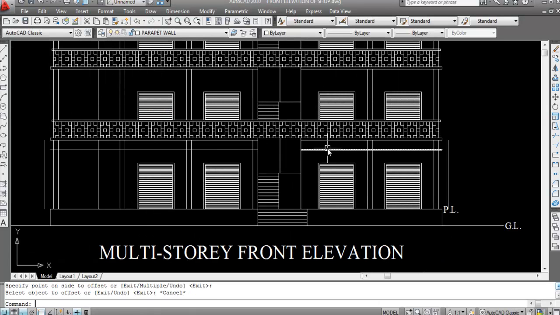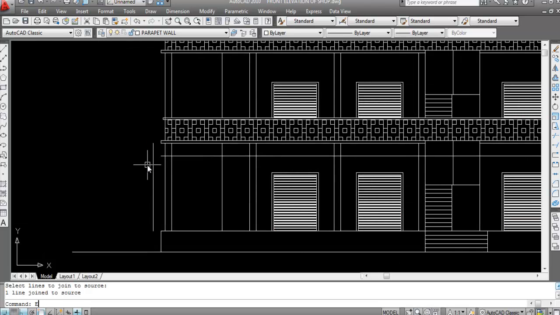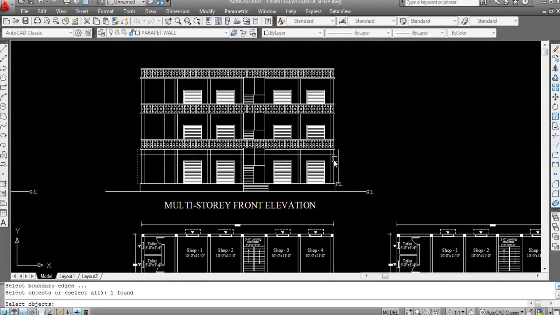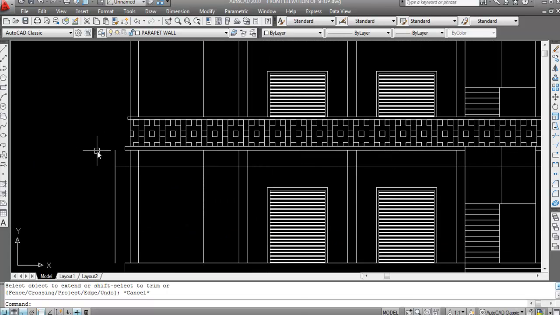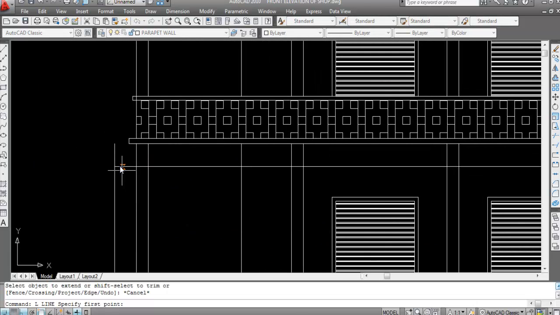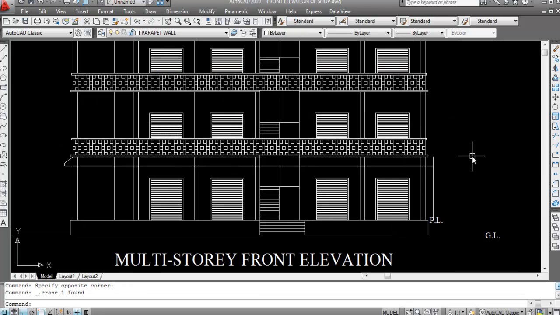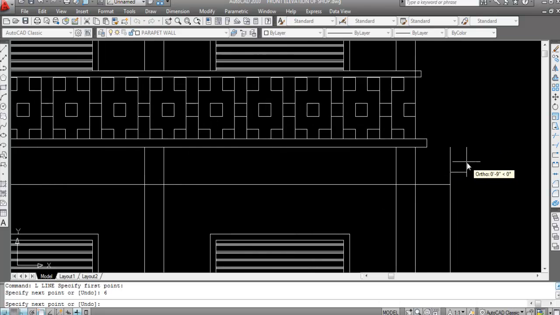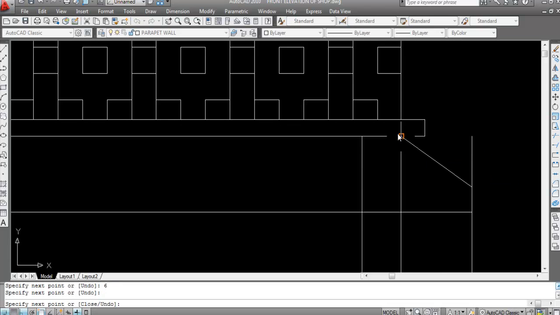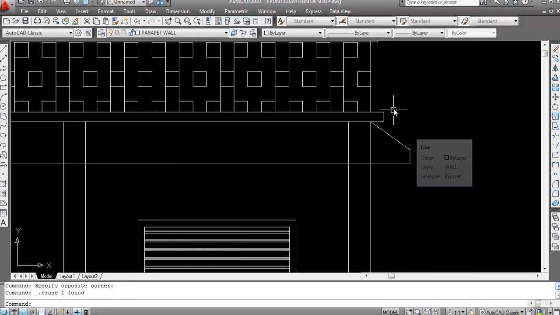Now extend. Give extend command. I'll join these two lines first. Okay, now extend. EX enter. Select this line and select this line. Now extend this side and this side. Now take line command, L enter. Now specify first point here, 6 inch. Now close this with this point. Again delete this line. Now again take line command, L enter. Specify base point here, now 6 inch. Now join this line with this point. Now delete this line. Alright.